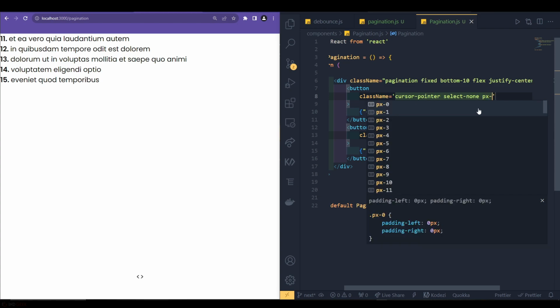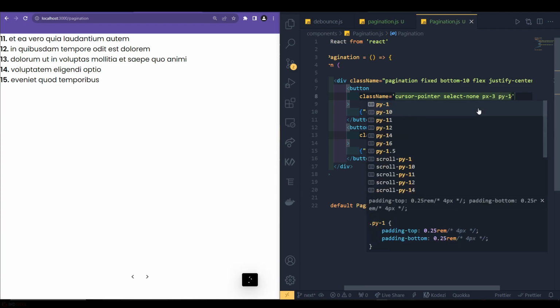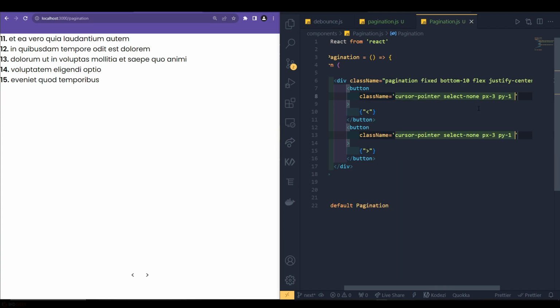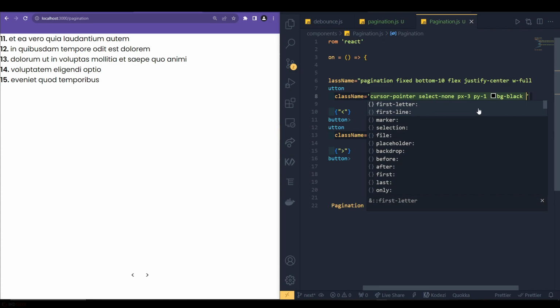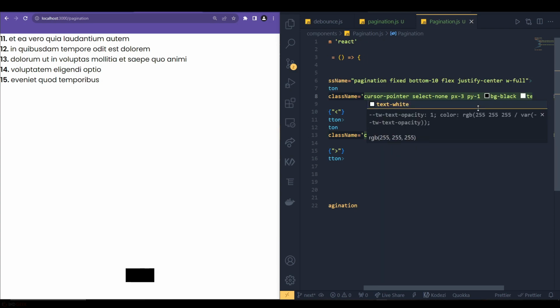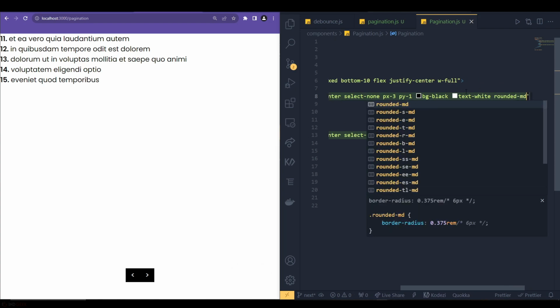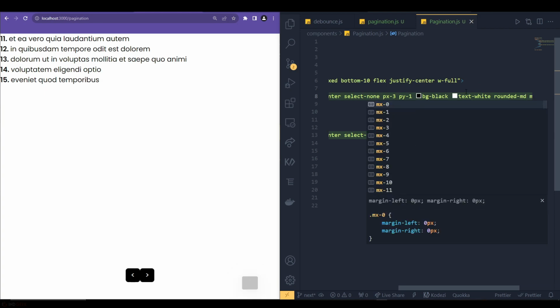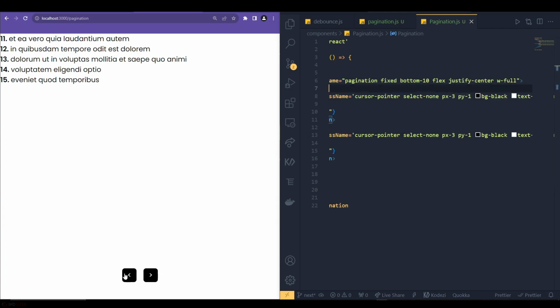And let me give some padding as well. Padding of x-axis will be 3, padding of y-axis 1, and to be able to see that we have to give a background color, bg black. I hope we will be able to see that. So text white. Yep, now we can see that. Give some rounded border radius and some margin as well. Bam, mx-2. So now we have 2 buttons, still they are not functional.